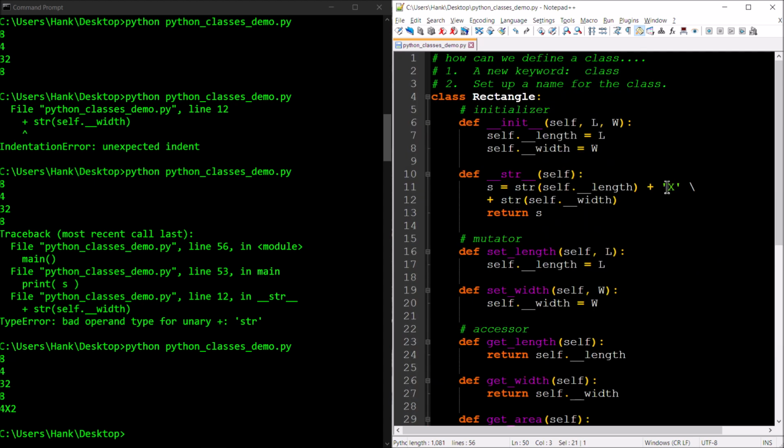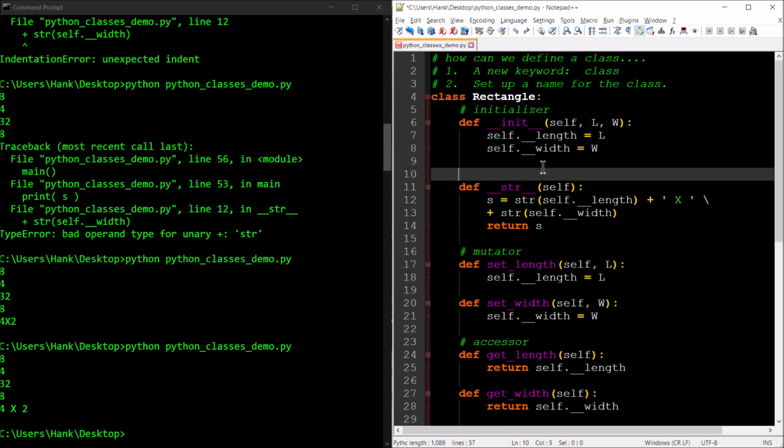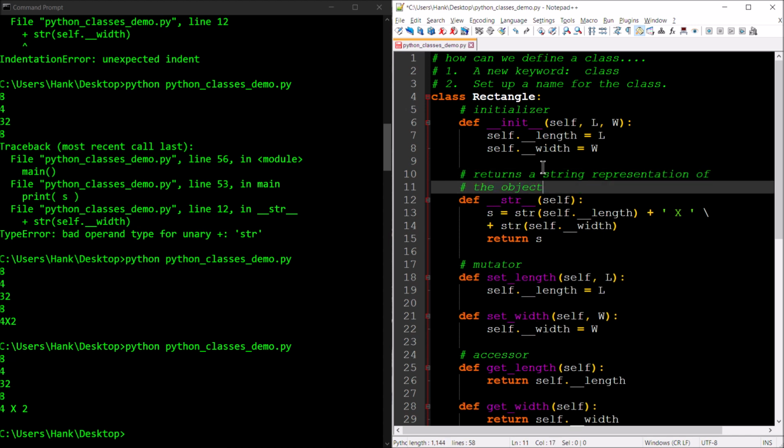Now, that's kind of gross. I think it would look better if I had spaces on either side. So let's do that. Maybe it still looks bad, I don't know. Whatever. All right. I think there's one last thing that I wanted to tell you. Let's make a note here: returns a string representation of the object.